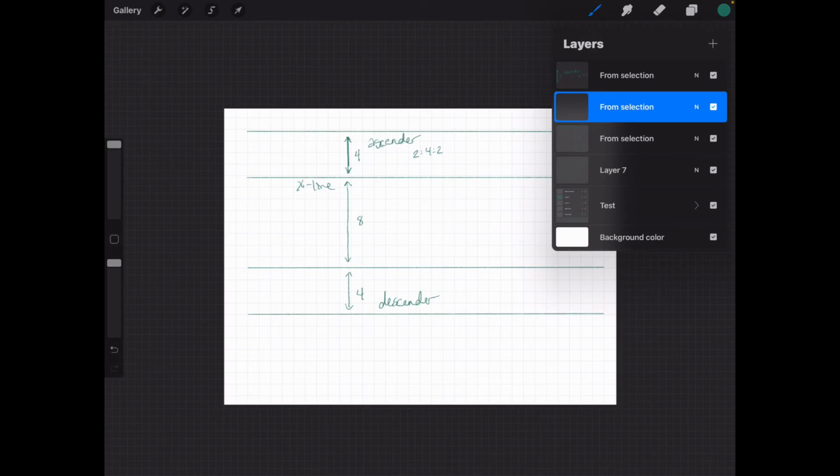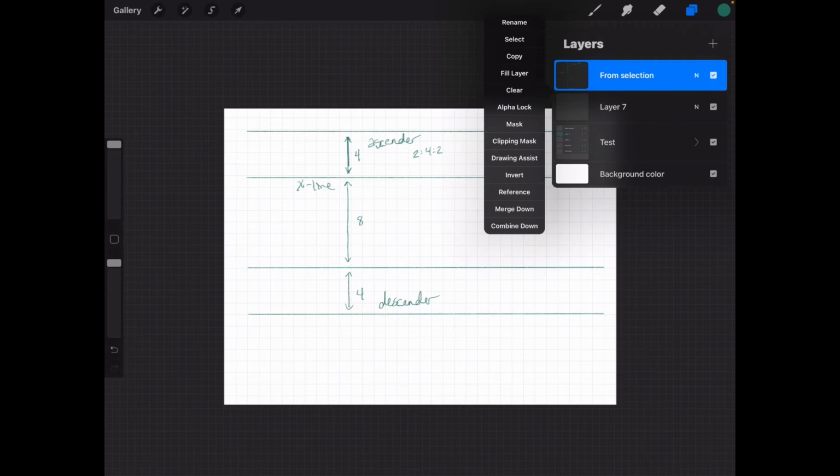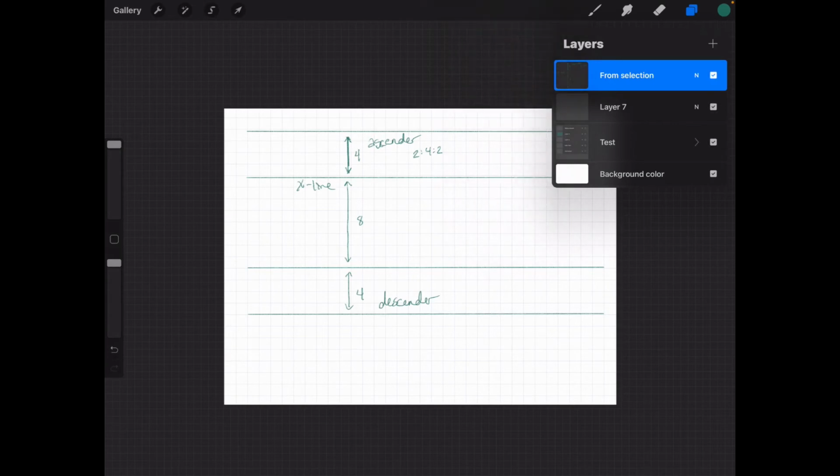Another thing you can do is pinch with 2 fingers and it will merge the layers. You could also tap on them and hit merge down, but pinching's faster.